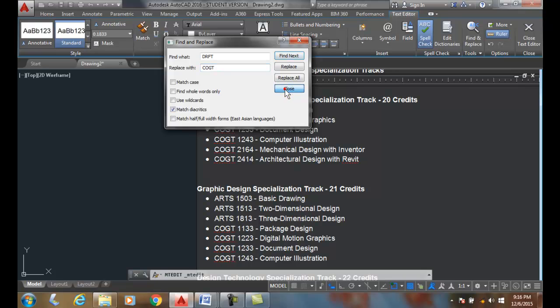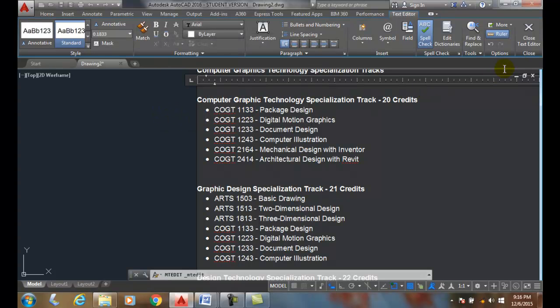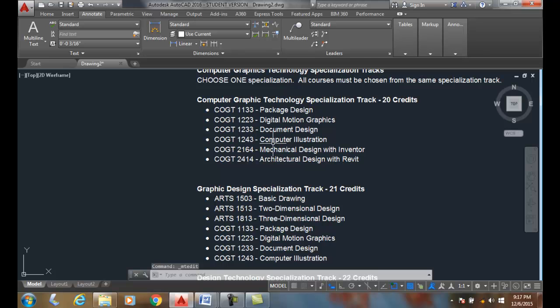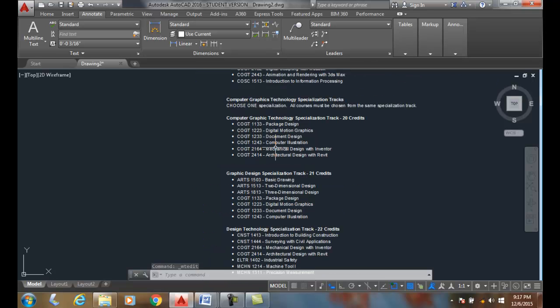All right. So you can end up then replacing many pieces of text at once without having to manually replace them with a keyboard.